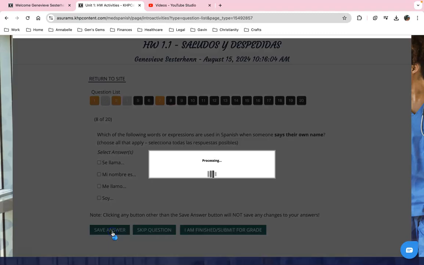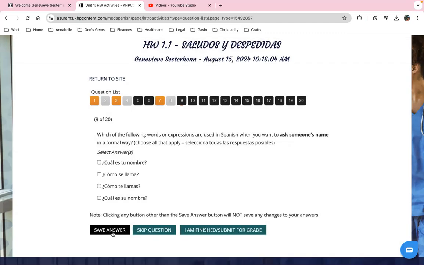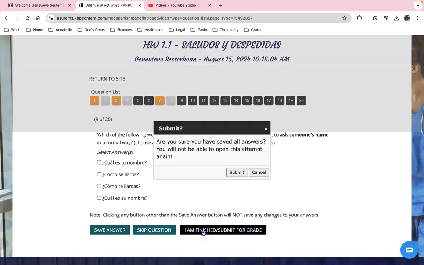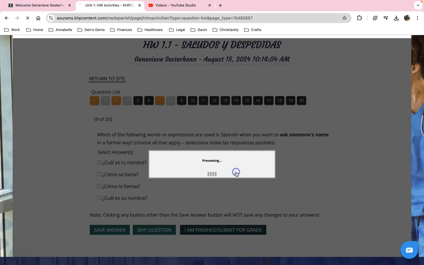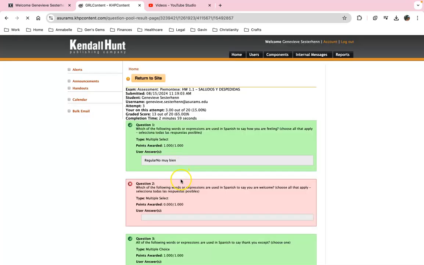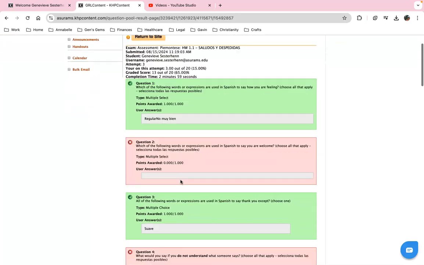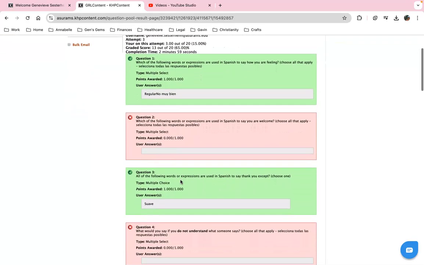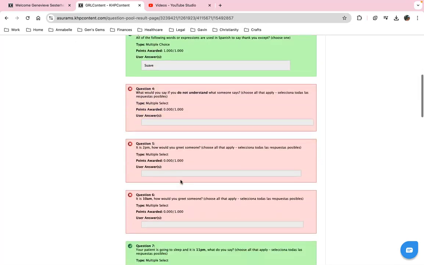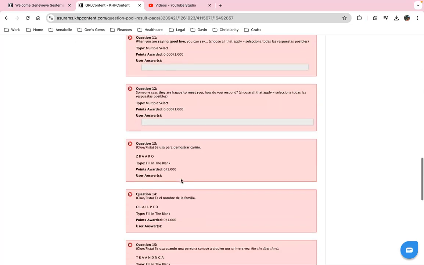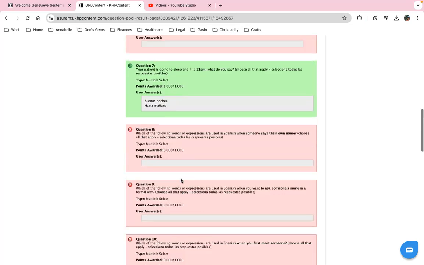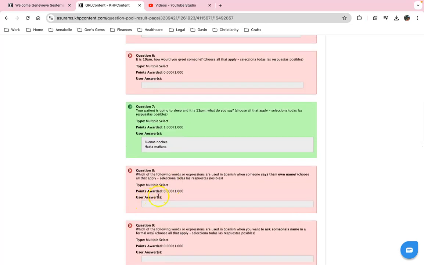If I have saved my answers here, I can come back to this later and go in and fill the rest of those in that I haven't done yet. I am finished and submit for grade, which obviously I wouldn't do because I haven't finished it. There were 20 questions, so it would take you a while to do it. I do like this page. It's very easy to see which ones I got wrong and which ones I got correct. It is marking all those wrong that I didn't even submit. Obviously, it shows that I didn't answer.